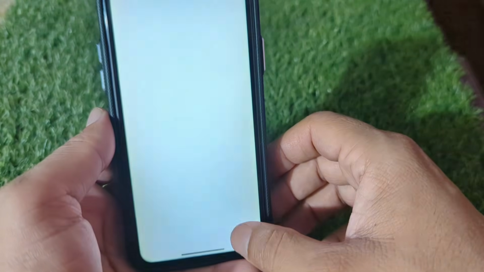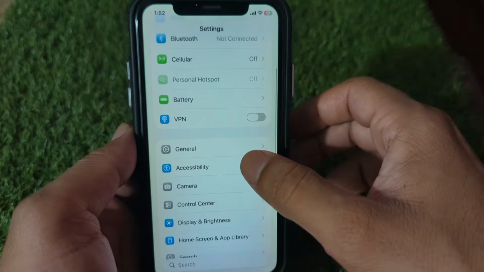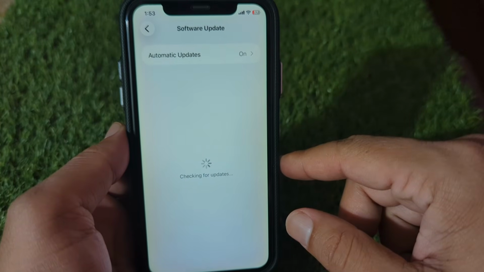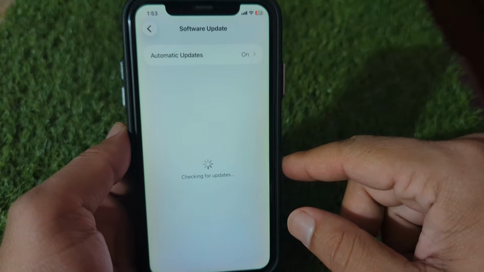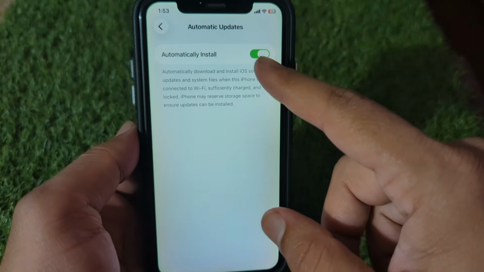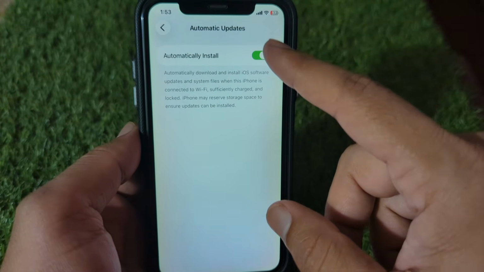So guys, first of all, open Settings on your device and then go to General and then go to Software Update. Wait here for some seconds and tap on Automatic Updates, and after this you have to simply turn off Automatically Install from here.